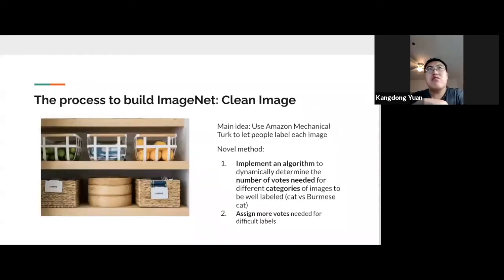The next step is to clean the images. The main idea is that they use Amazon Mechanical Turk to let people label each image, and they implement an algorithm to dynamically determine the number of votes needed for different categories of images to be well labeled. When people see the image, they give a label. They vote for which class it belongs to, then the research group chooses the most voted label as the correct label.